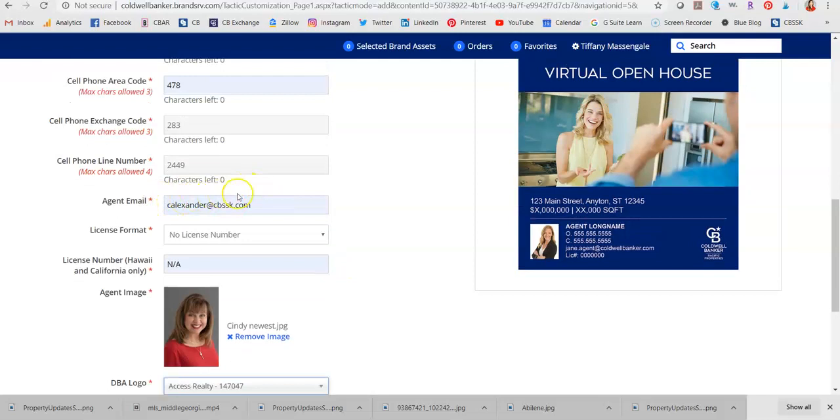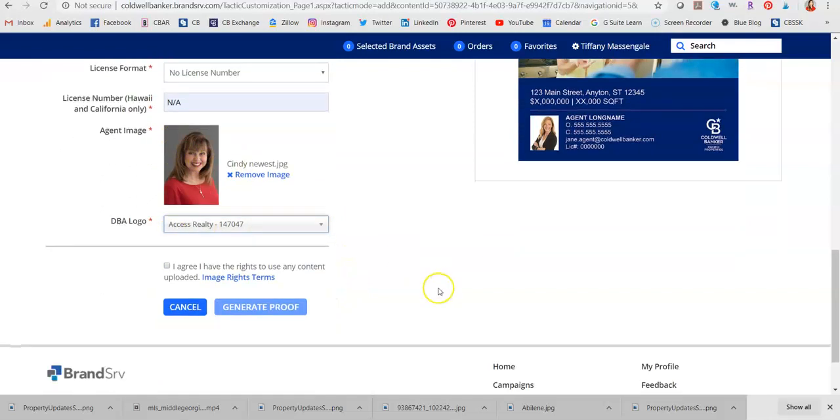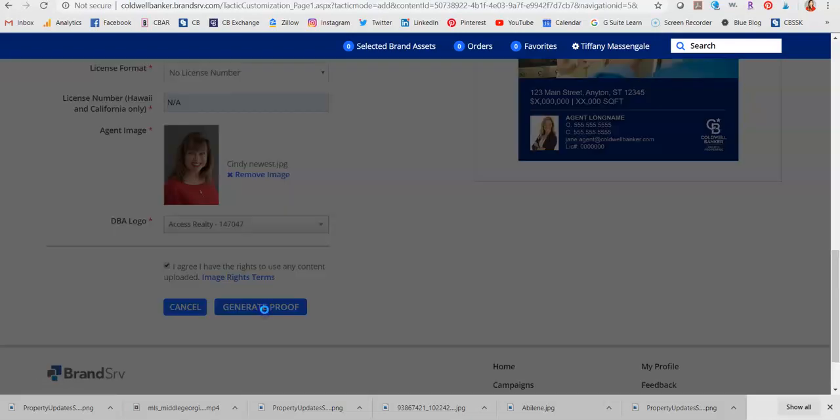We did our email address. We do not want to put our license number. We have to put NA in this box or it will not process it. We uploaded our image. We have our DBA. Okay, so I agree that I have the rights to use this content that I've uploaded. So we're gonna generate that proof.